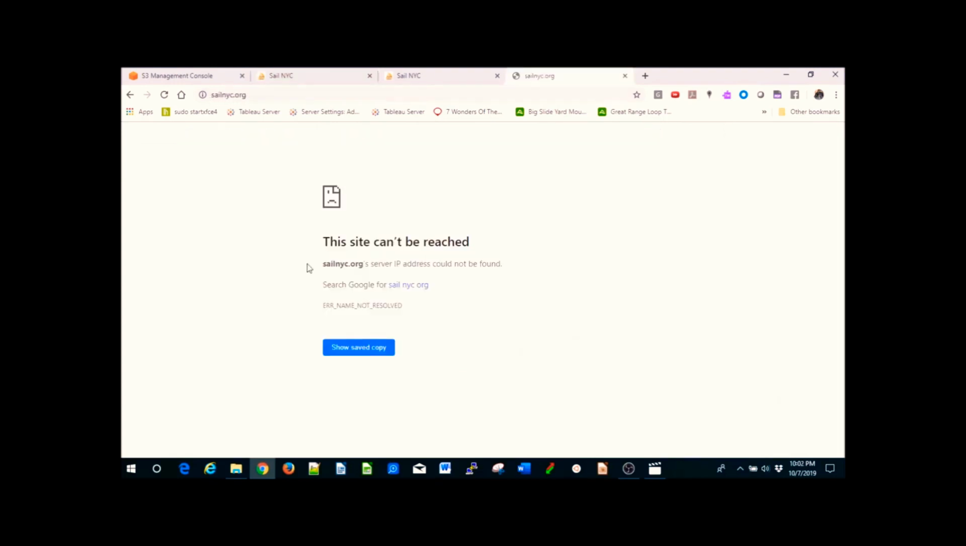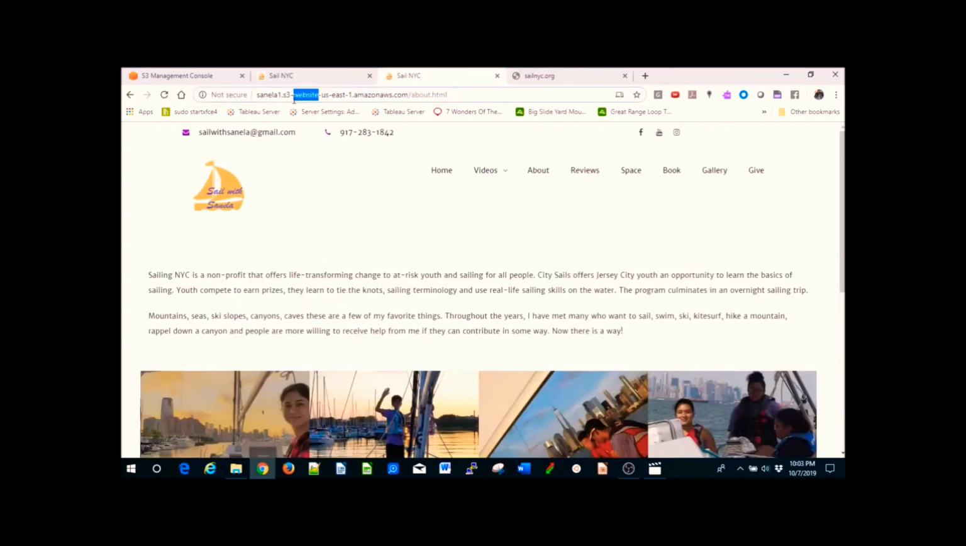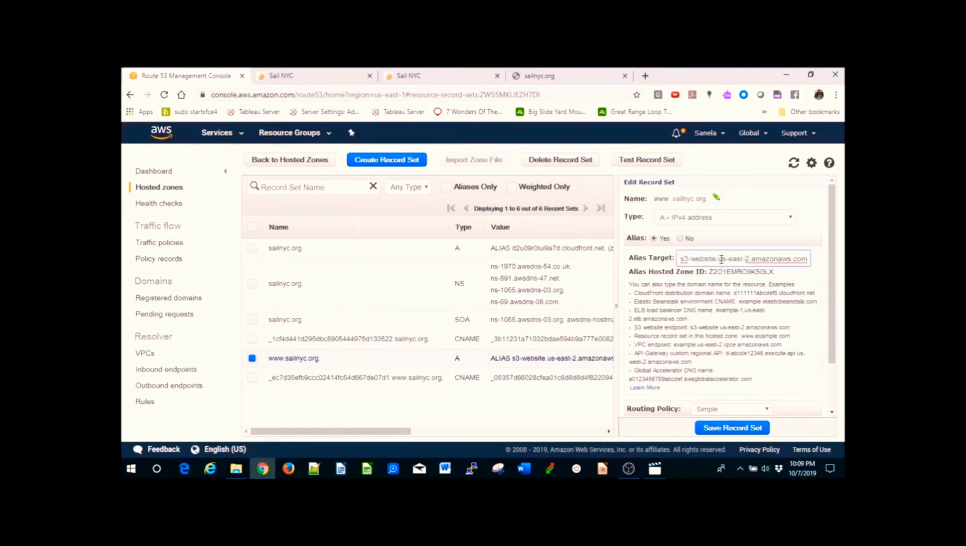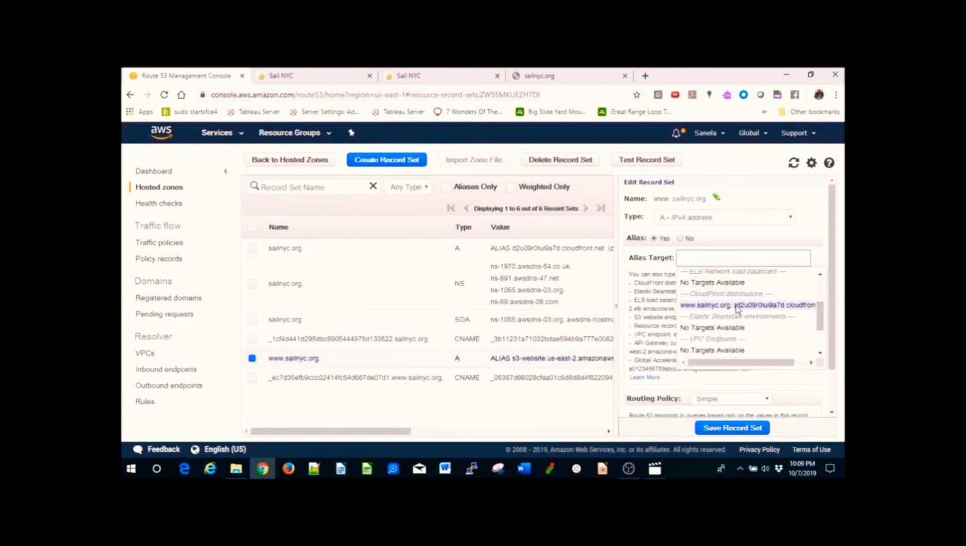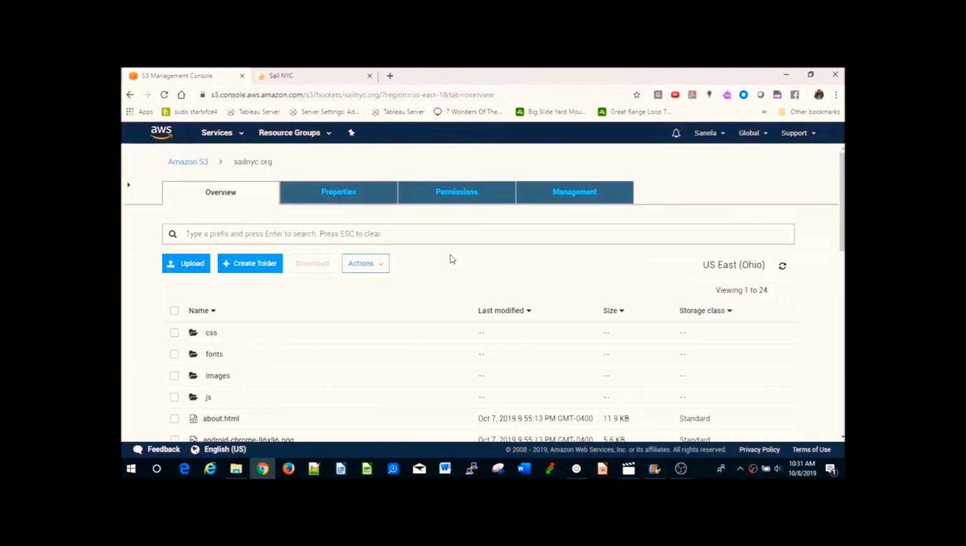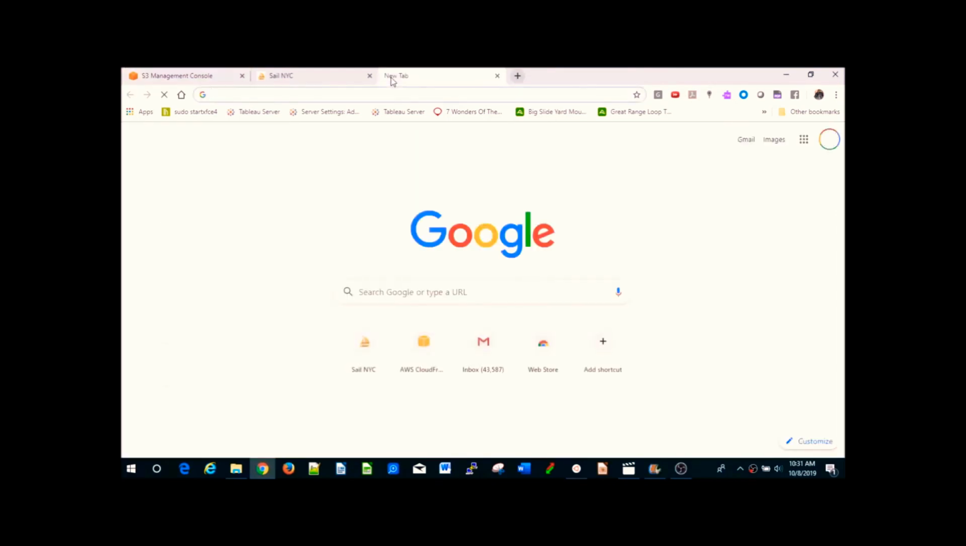Pin sale nyc.org. It's not going to do anything because it is going through this, so we need to fix that too. When you do that, you just go here, it's going to be alias, and yes to alias, and you're just going to select this as the endpoint. So I have here CloudFront. Once you create that, then you can pick that. Alright, save record.